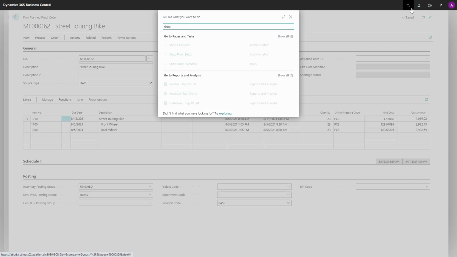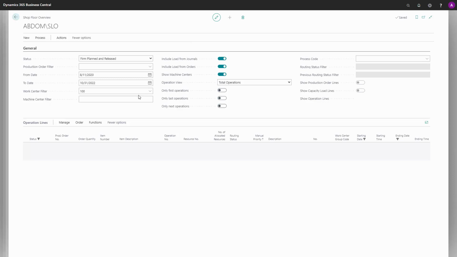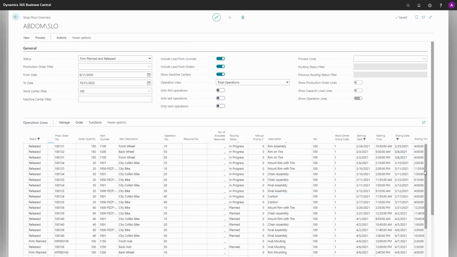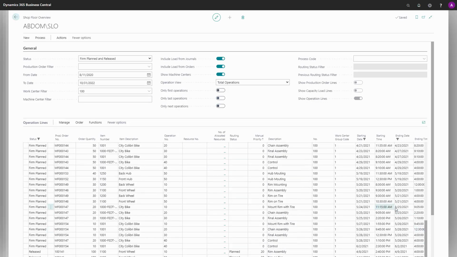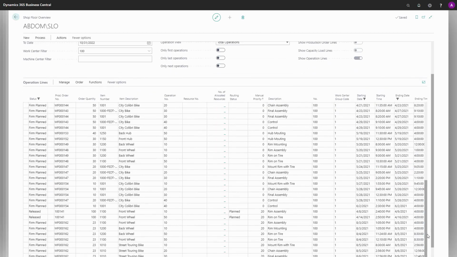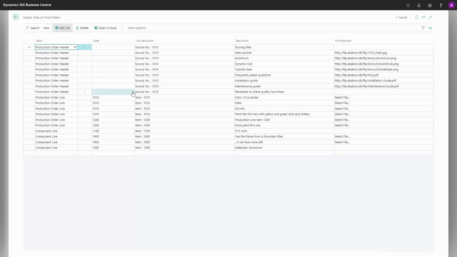So if I'm opening the shop floor overview in here, and I'm searching for this specific production order, I think it's one of the last ones, number 62. Just a second here. On the operation overview in here, I have all the operations for this production order. And from the menu, I can open exactly the same production order information, meaning it makes it possible for my people in the production area to very quickly get to this information. This could be a file coming from the sales order with a picture, instruction manuals coming from the item card, etc.